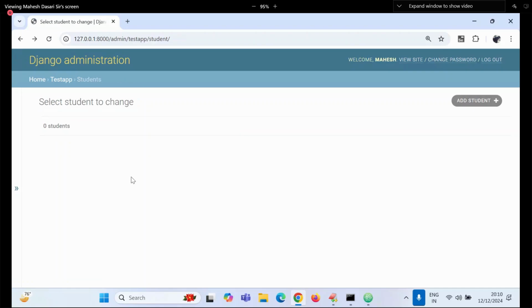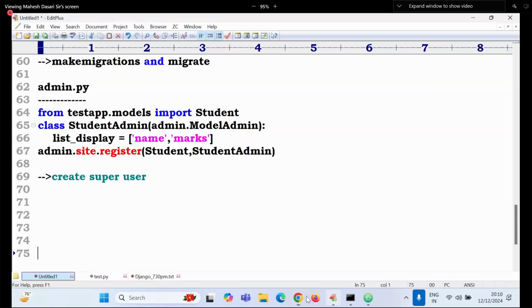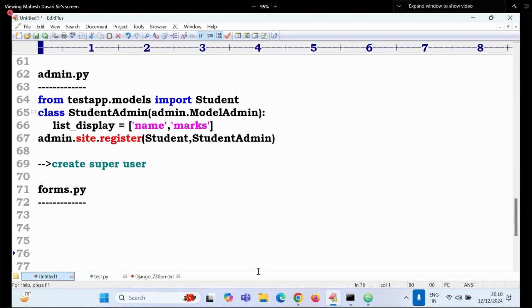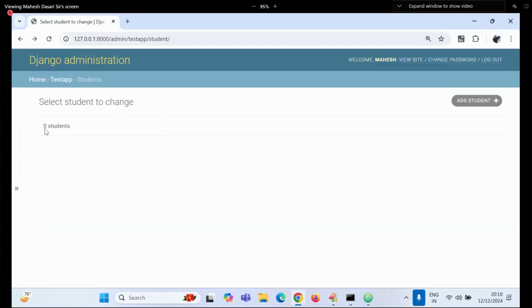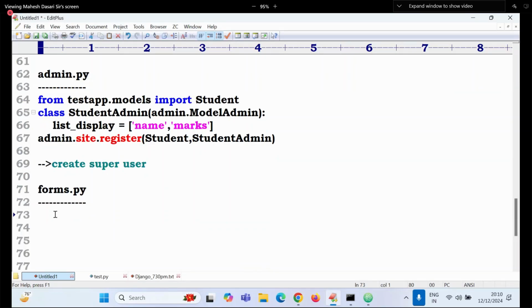Now, if you want to add data, I want to provide one form to the end user. So what is required? One form is required, a model based form. From this form I am entering data, clicking on the submit button, and that data will be stored in the backend database. That's the concept. So now create one forms.py class and define one model based form, not a normal form, because I want to store the data.